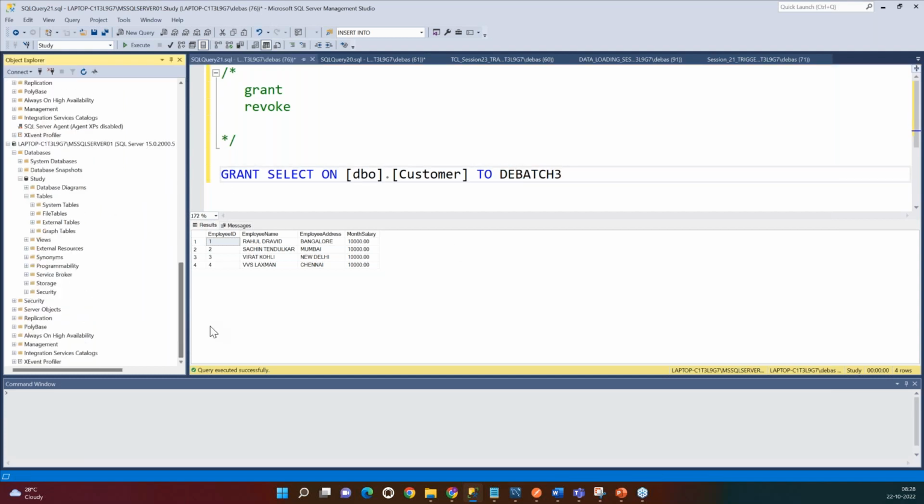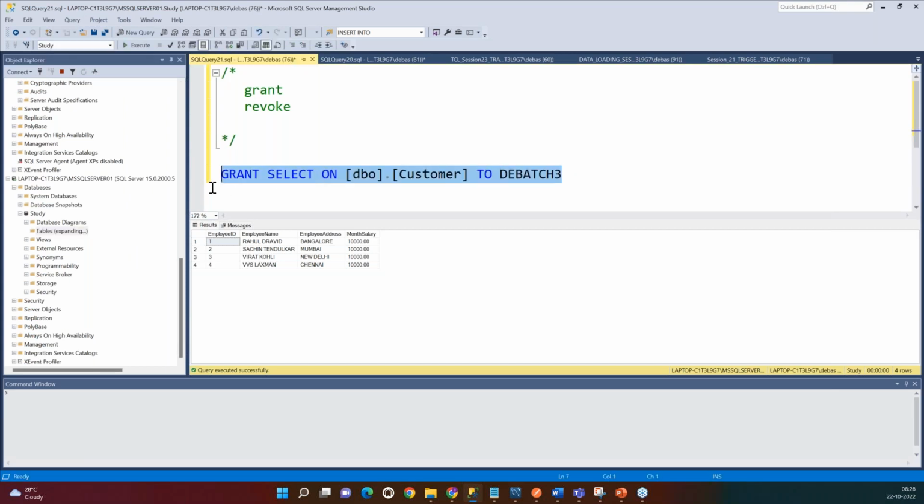This guy has logged on to the SQL server, but he is not able to see a single thing here. He doesn't have access to my DB system. What I want to do is grant him access to the customer table. What are the privileges? Select, insert, update, delete. These are operations that you can do, right? Grant a privilege on the customer table inside the study database to the DE batch 3 login. Grant privilege on object to login. That is how the grant command is written.